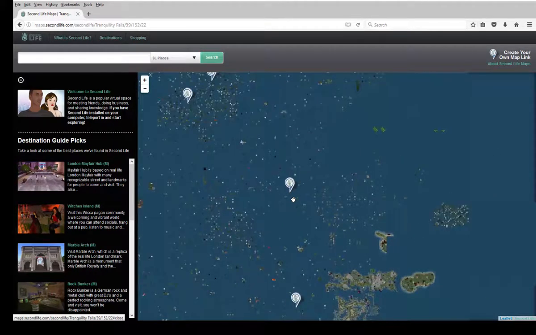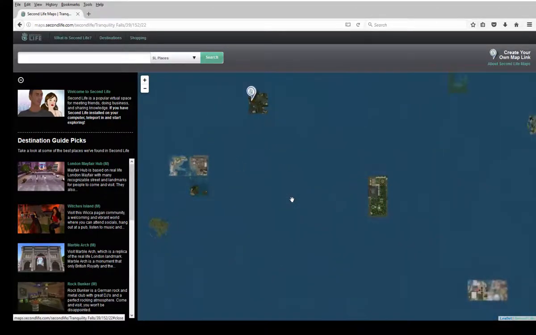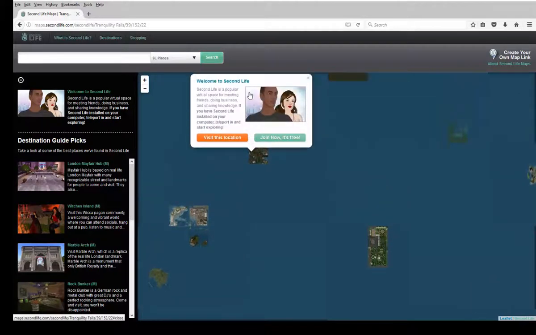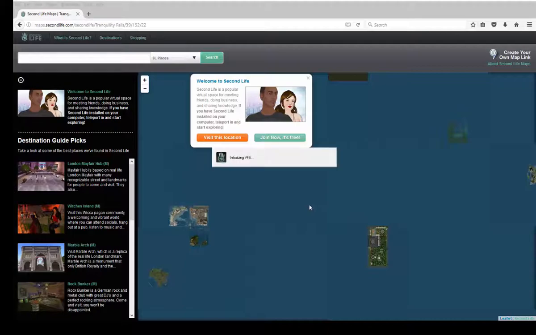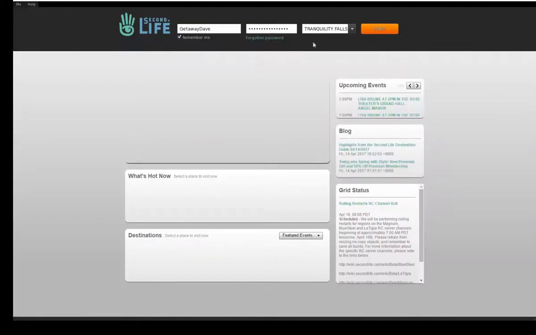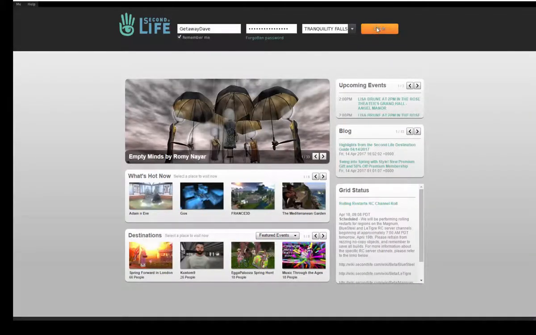Second Life is just thousands and thousands of different islands, different real estate properties, different destinations for you to explore. And the one that you want to explore is the Cancer Survivor Clubhouse. So you say, visit this location. And it will ask you which application you want to use, the Second Life one. And so it will bring up that Second Life application for you. And you'll see it says Tranquility Falls. So you log in.